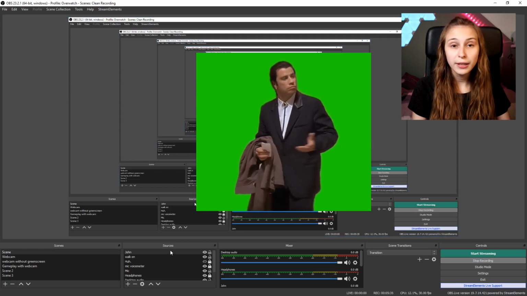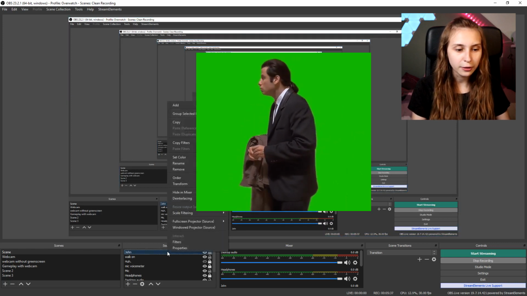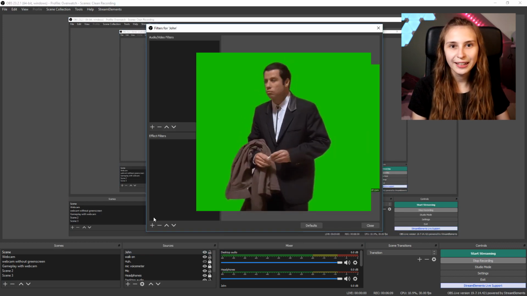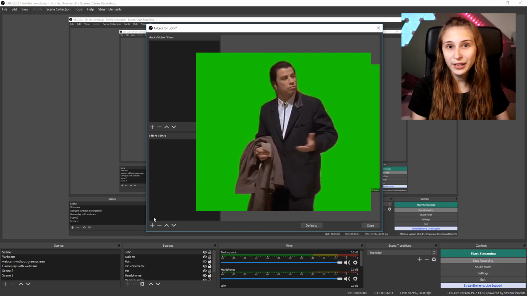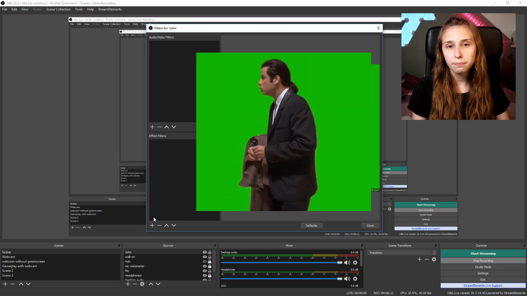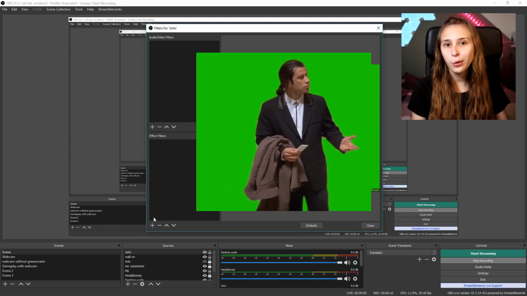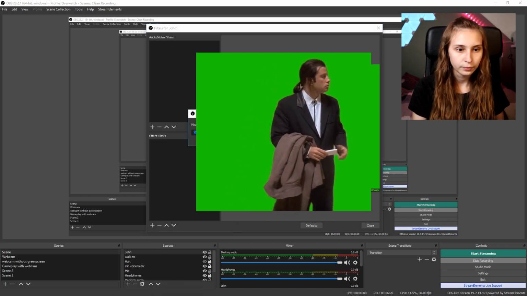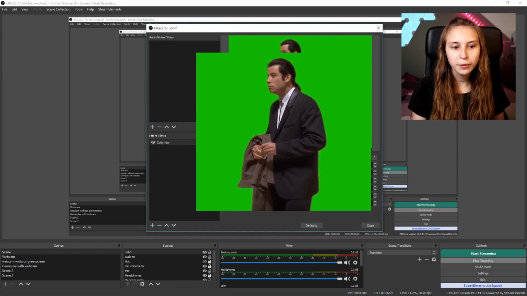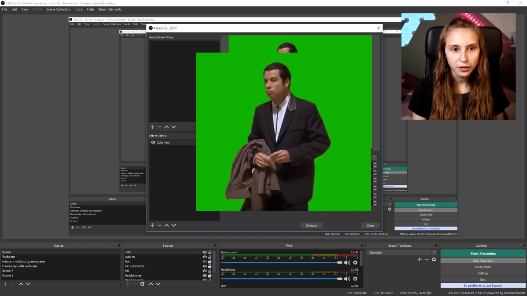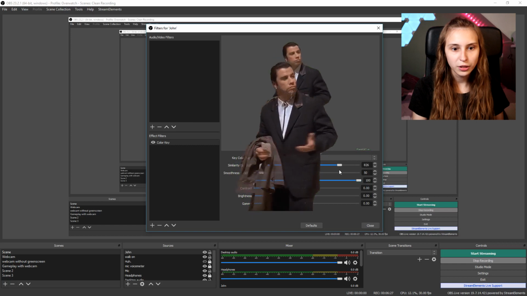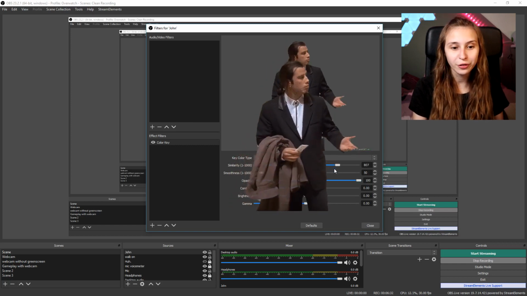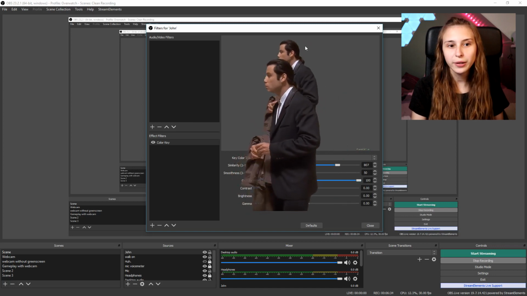So what we can do now is right click on the source right here, and then filters. We want to go to Effect Filters and click on the plus. We want to add a color key or a chroma key. Both is possible, so we're gonna do one with the color key first. So right now green is selected, which is good. And basically if we use this slider, we can remove the whole green from John Travolta. And like you see, there's no green anymore.